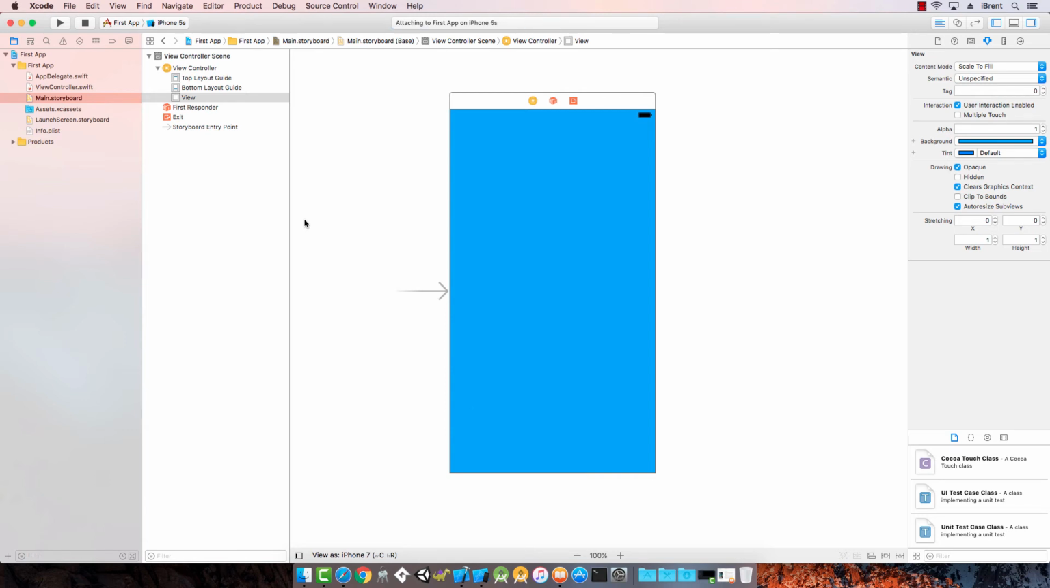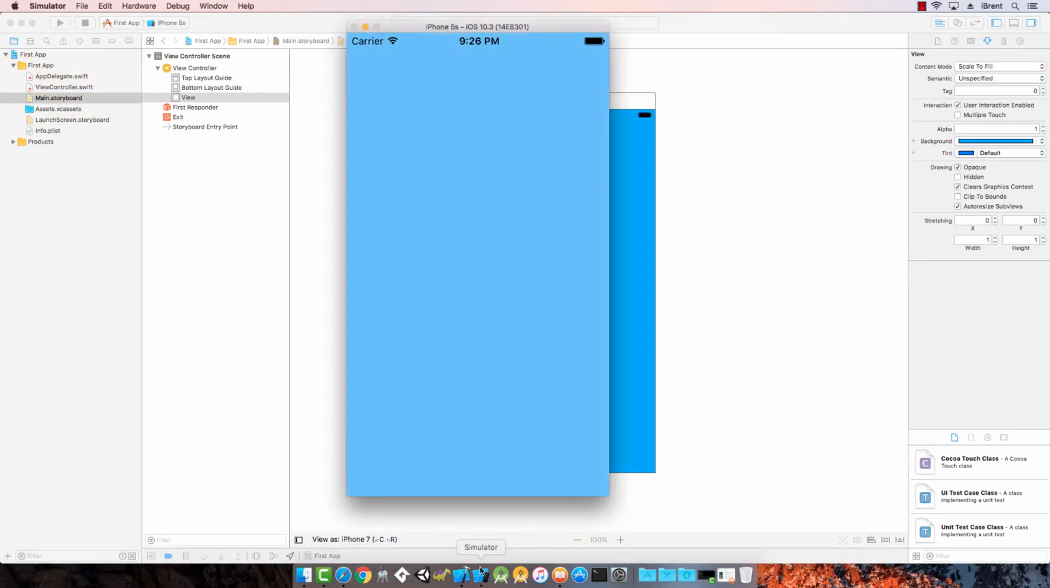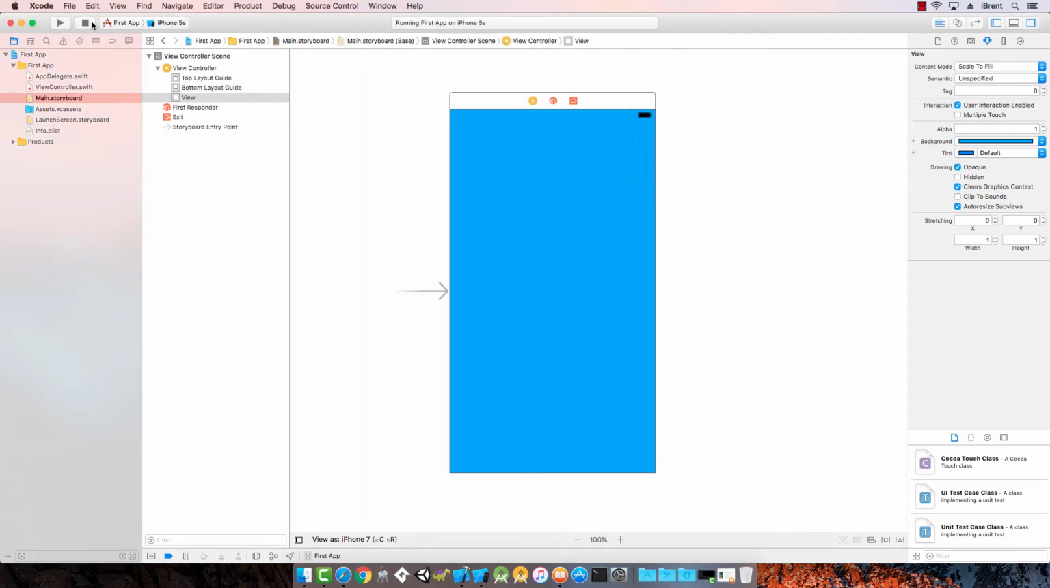Now it's going to launch this, and it's going to run it in the simulator. And notice how the color changed. Pretty cool. Okay, let's do more than just a view.